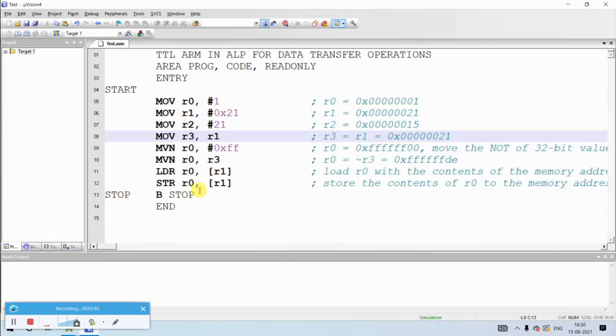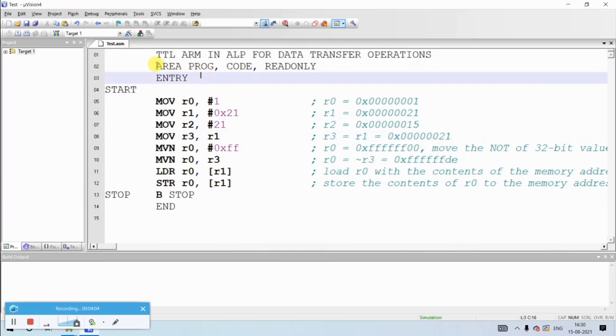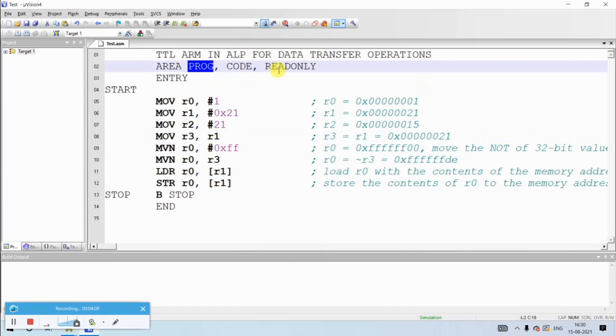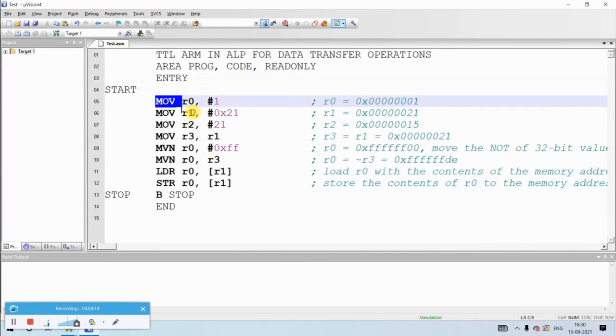Now let me explain this program. This program is a very simple program to show you the demonstration of all the data transfer operations. You can see TTL, this is an assembler directive, and this is nothing but the name of your program, and this is the code segment area. The name of the area is proc. This is a code segment and it is mapped to read only. This is an entry point in which we are going to write the logic of the code.